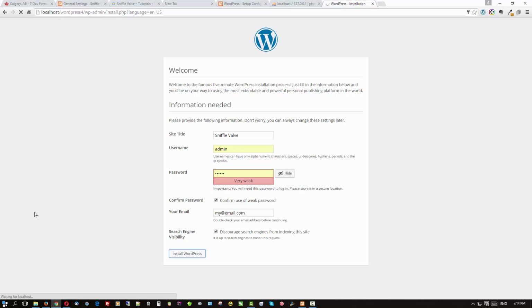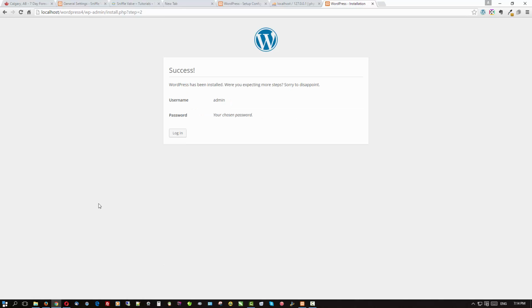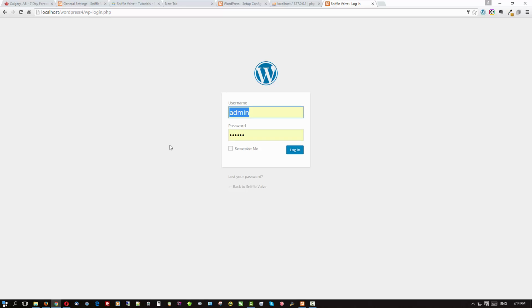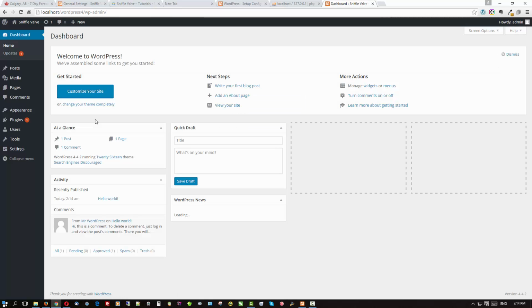And here's, it's going to be 5 minutes if we don't hurry up. Anyways, that's it. Log in, and there's our admin and 123 123, because that's what I always use for local.